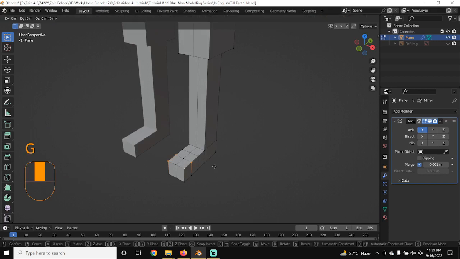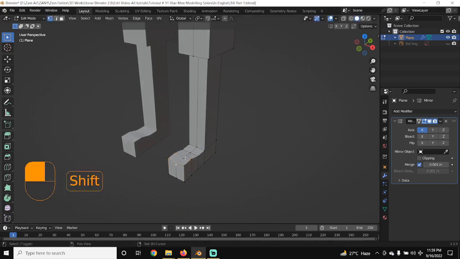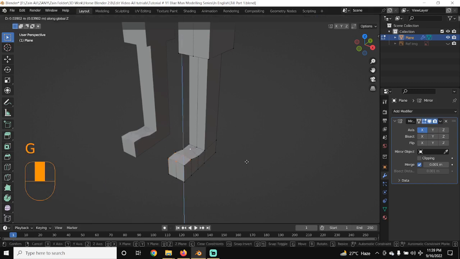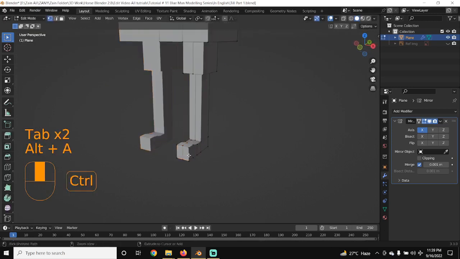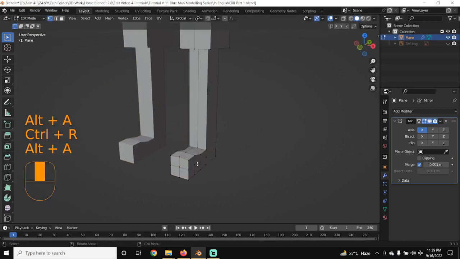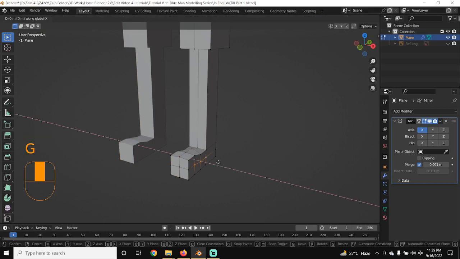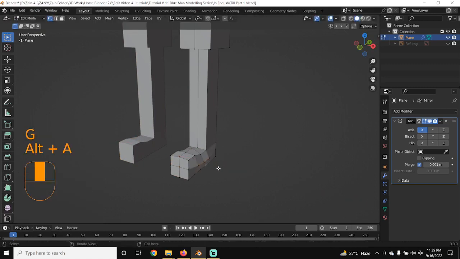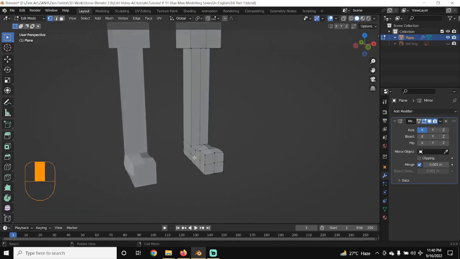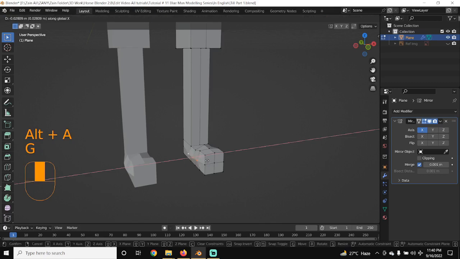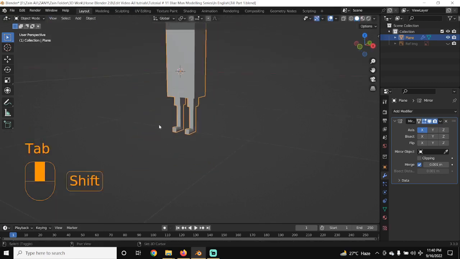I will select 4 vertices and move them with G and then Z, and then select this face, this vertex, and G and then Z. Then I will select another loop cut here and press G and X and make it a little like this one, and G and X. So you have a character foot now.